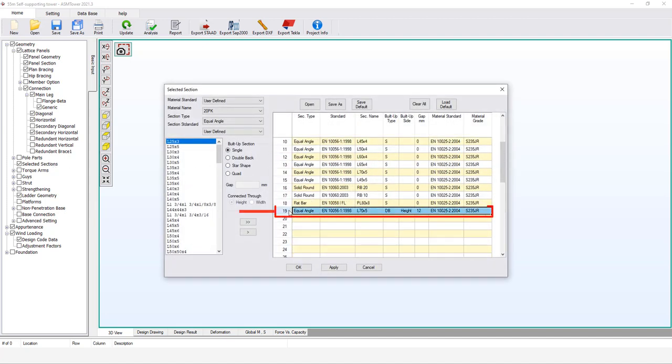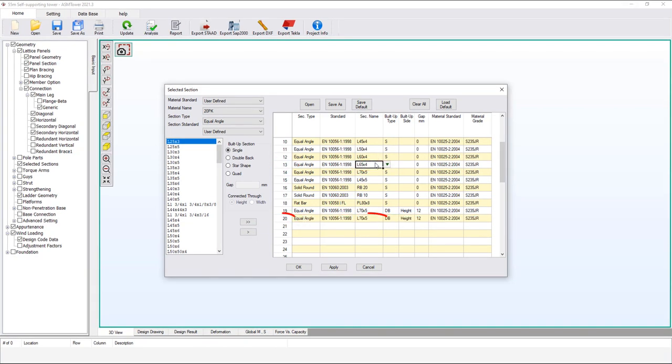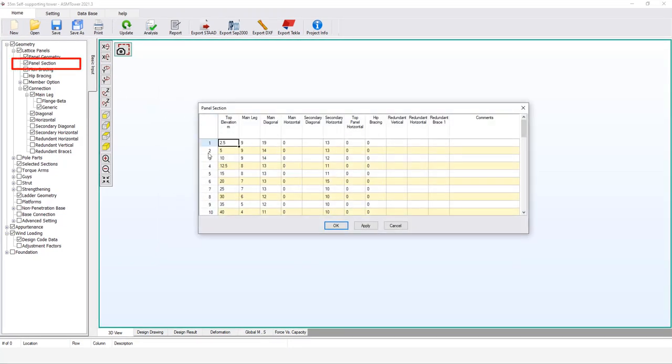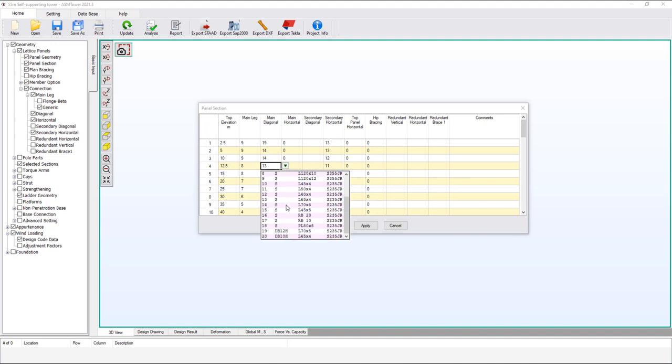Select row number 19 of the double angle back-to-back that we just added and copy it. Select a new row and paste to it. From row 13, copy the name of the 65 times 4 angle and paste it into the new back-to-back profile row. Click OK. Reopen the Panel Section dialog box. Select the double angle 65 times 4.